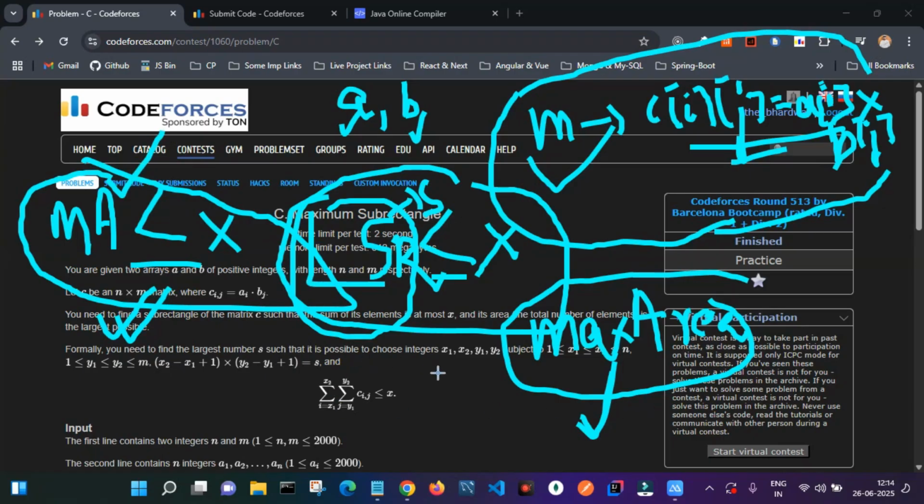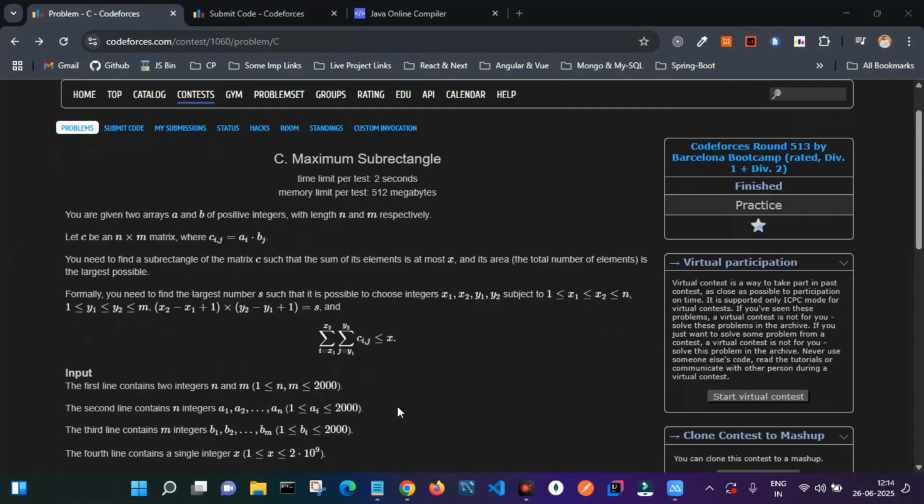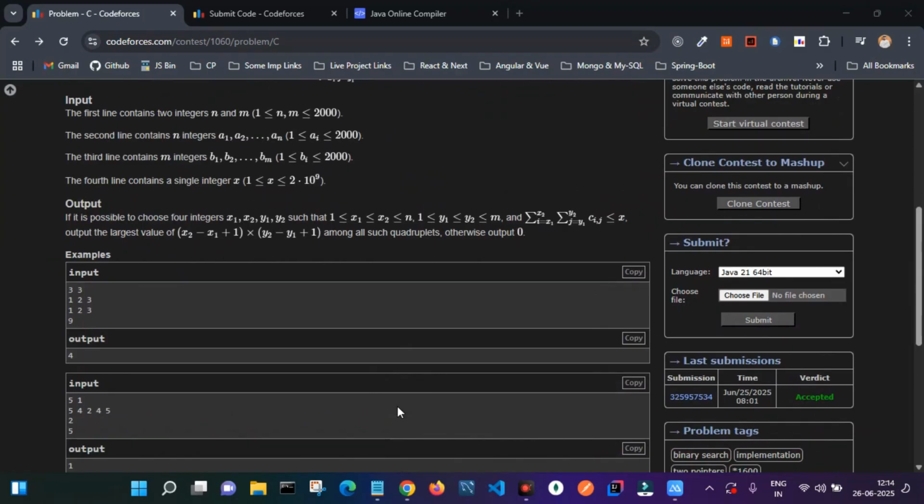Constraints we have been given here: rows and columns, n and m, have to be less than or equal to 2000, and x should be less than or equal to 2e9, or 2 into 10 to the power of 9. So what is our main goal? We have to maximize the area under some constraint. I hope the question part is completely clear.